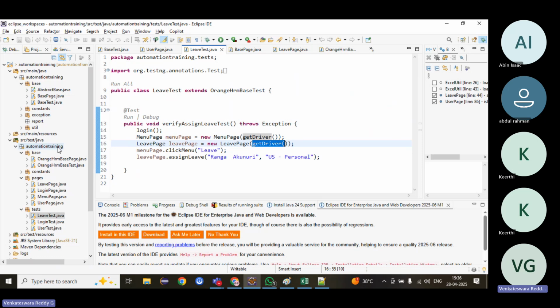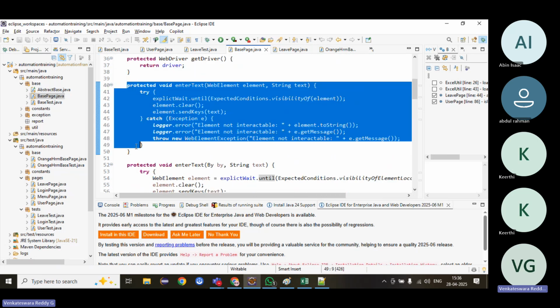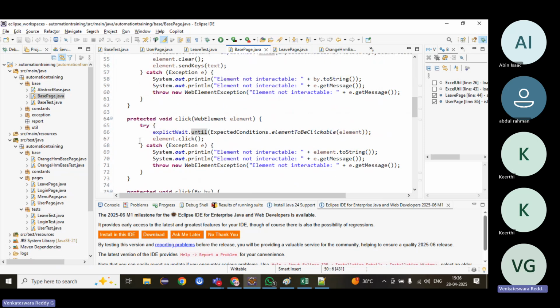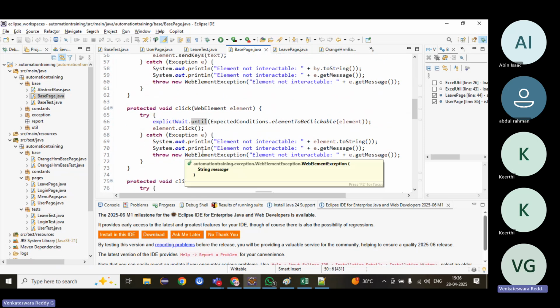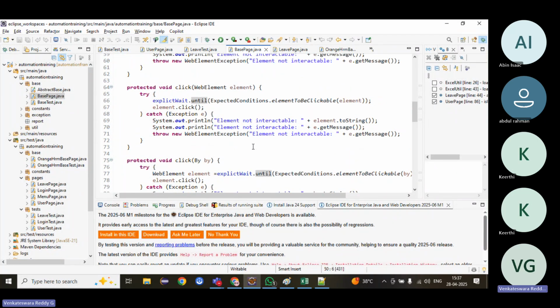Right, that is inheritance. You can explain either base case or base test, anything you can explain. But you should take an example. Here we can take enter text, click method. All methods we have created in the parent we are using. We have to tell like that. Some people will just tell something, but they will not tell what the interviewer expects, exactly what you have done in our framework.